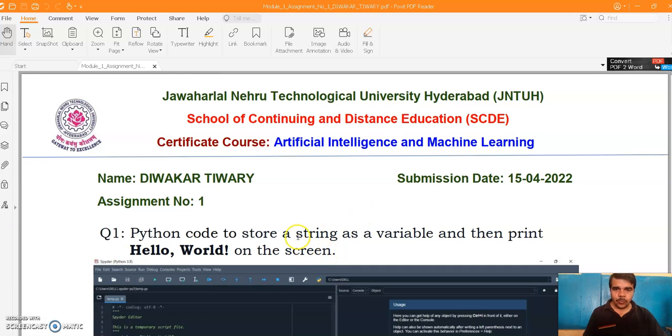So here one string is there. So what is that string? String is hello world. We need to store this string hello world as a variable, and then we need to go for printing this hello world. Now let us see how we can go for writing this code.